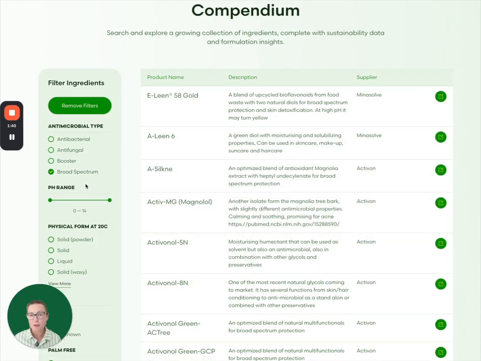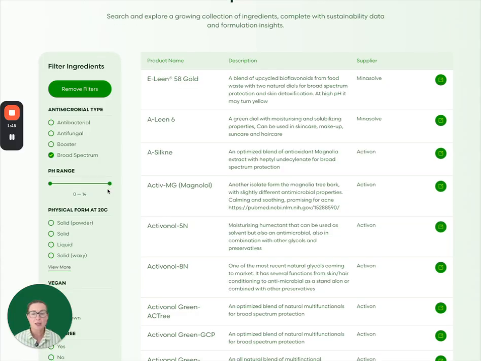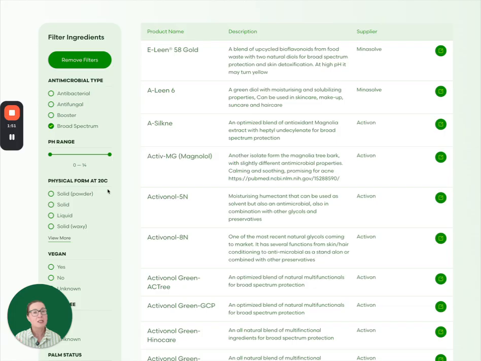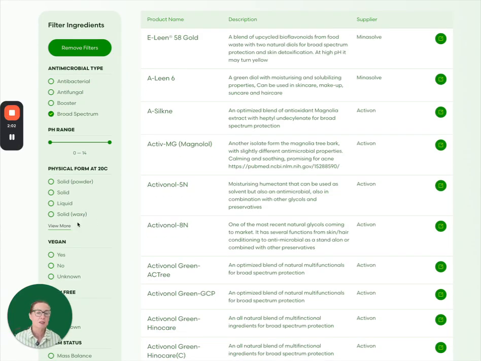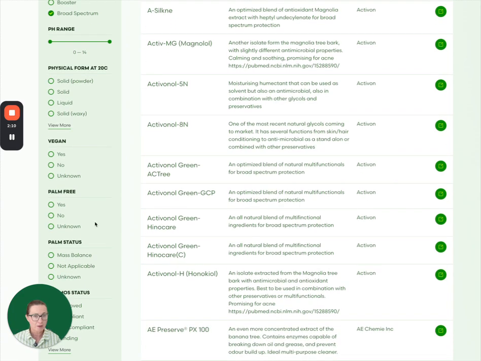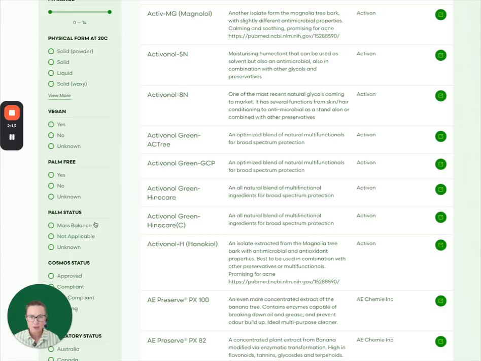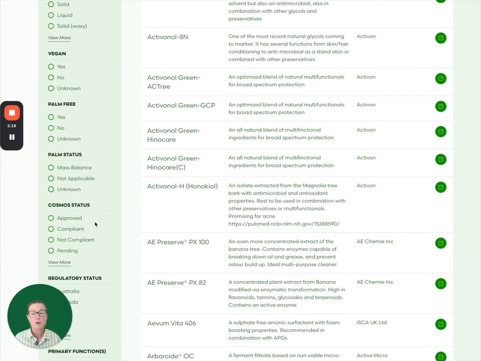The pH is critical in cosmetic development, so you can also choose a particular pH range where these ingredients are effective. Obviously the physical form, because solid cosmetics are very trendy, so you need ingredients that fit in the formula very easily. So if you want a powder ingredient, you can do that. If you want it vegan, most of the ingredients are vegan anyway, but it's good to have that confirmation. If you want to avoid palm derivatives, or if you want to use palm derivatives that are mass balanced, the tool shows you which ones follow these criteria.